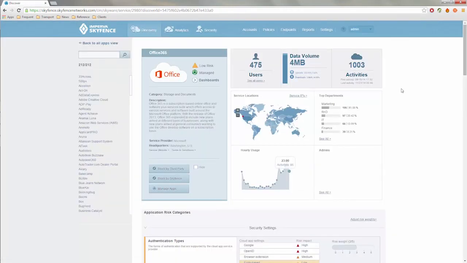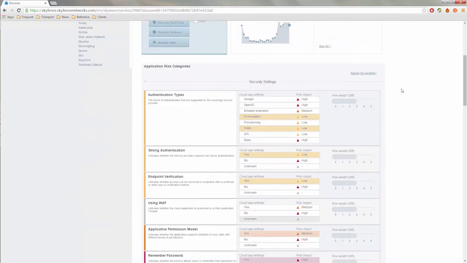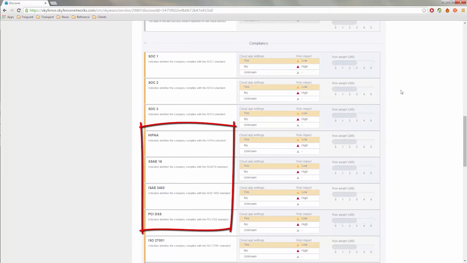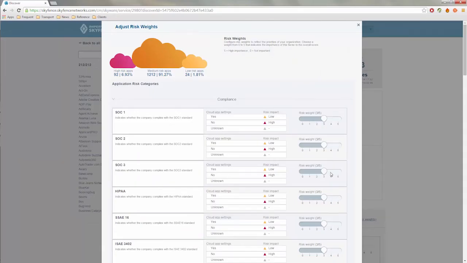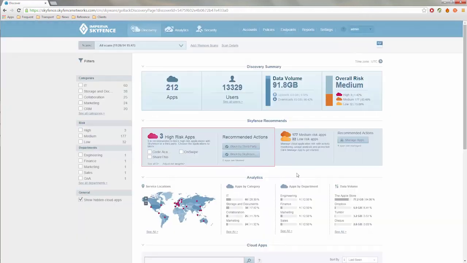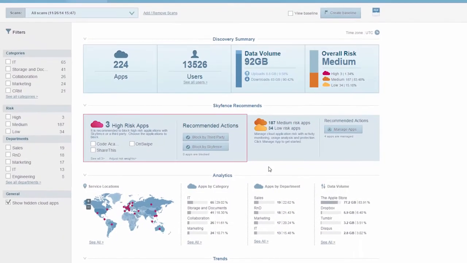Skyfence provides a detailed risk profile for each app based on factors like authentication, compliance, and the location where data is stored. You can customize the risk scoring to reflect the priorities of your organization. Skyfence even recommends best practices for managing cloud app risk, along with automated tools for blocking or managing access.